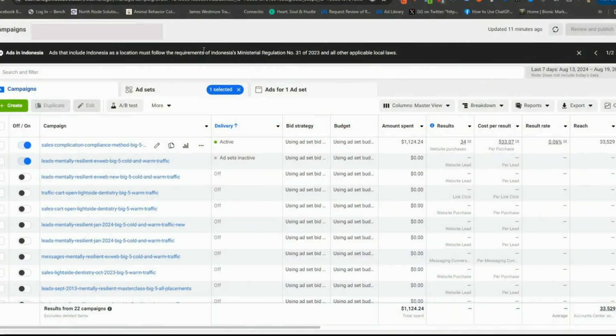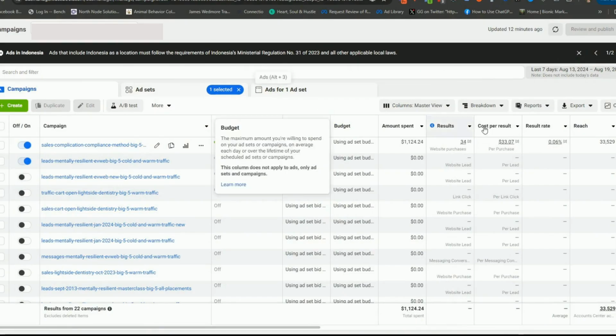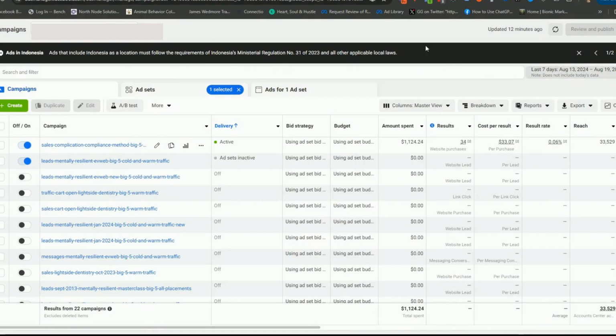So let's actually look at a real life scenario where we're looking inside a Facebook Ads Manager, and then we can see how different it looks inside of Cometly. All right, so here we are inside of this client account. Right now, we're looking at the date range of August 13th to August 19th. And so far, it's showing that we spent just a little over $1,100 with 34 purchases and a $33 cost per purchase. These are actually good metrics.